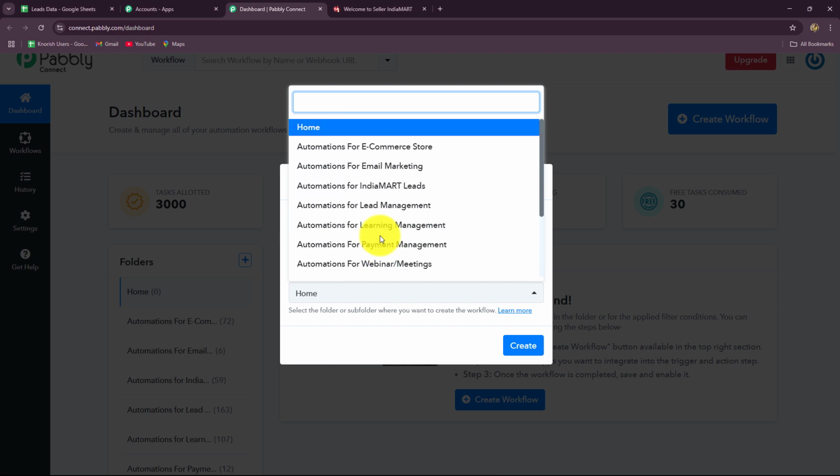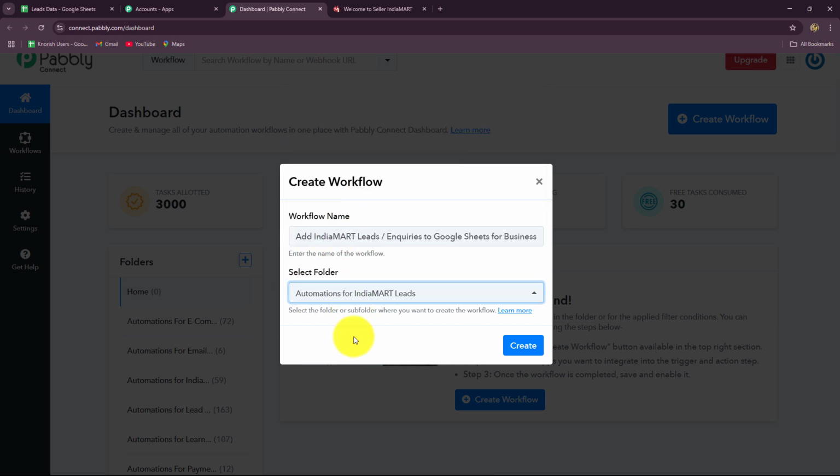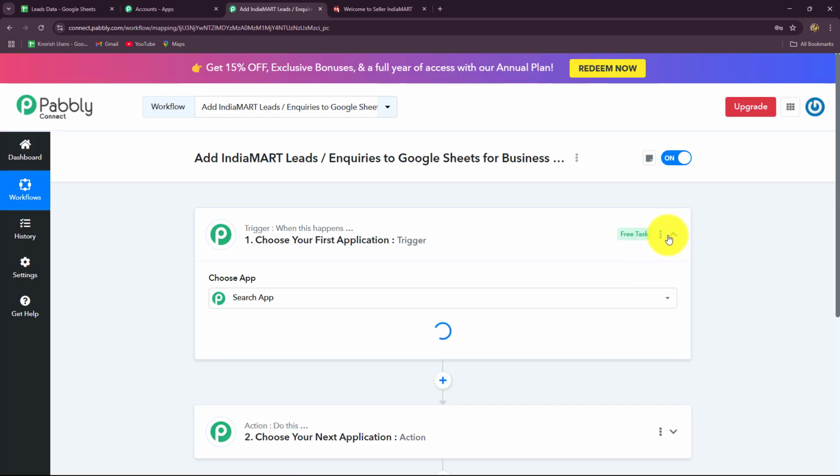You can see I have a list of folders over here. Among these folders, the automation I'm creating currently is for my IndiaMART leads, so I've created a separate folder for all the automations related to managing my IndiaMART leads. I've selected that specific folder and now I'm going to click on create. My workflow will get saved automatically in the folder which I have selected.